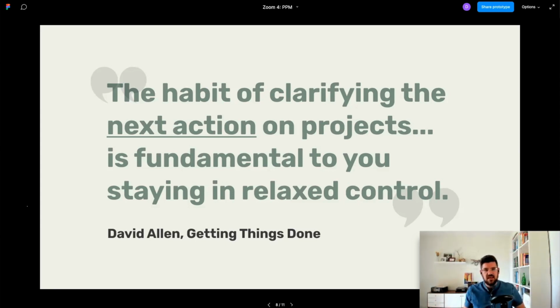And we're going to look at this in the exercise in a little bit, in terms of starting with a list of projects and looking at a list of tasks that you might complete within that project. And lastly, deciding what is the next best action to take for that project.